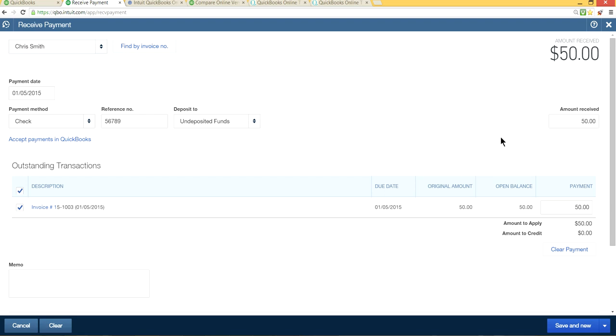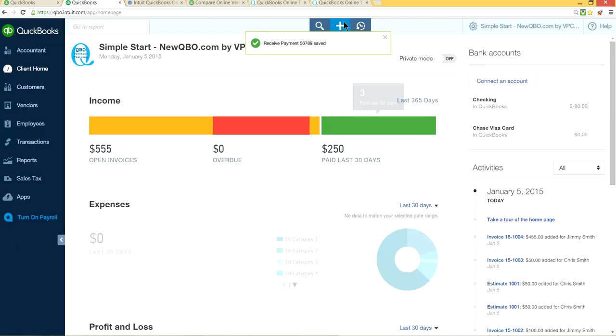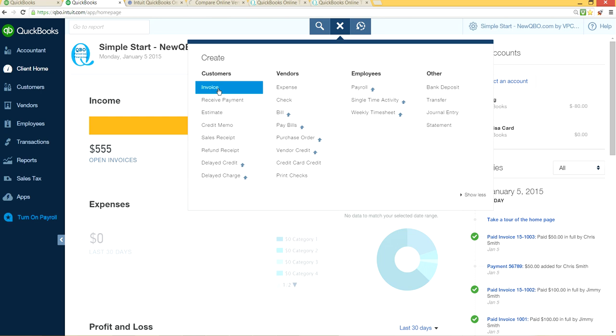So the previous one was a $200 check receipt payment, and $50 check on this one, and we're gonna deposit $250 to your bank account. So we'll just save and close. Let's say we have two checks, and you're gonna deposit them to your bank account. Okay, so that's done. So now we invoiced it, we received payment, and it went to undeposited funds account, and now we're gonna deposit to bank account.